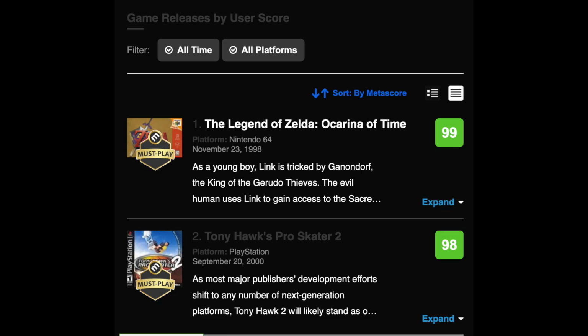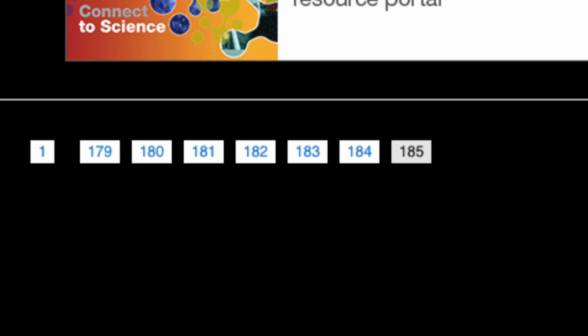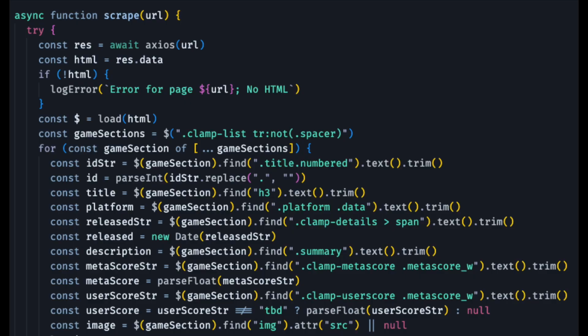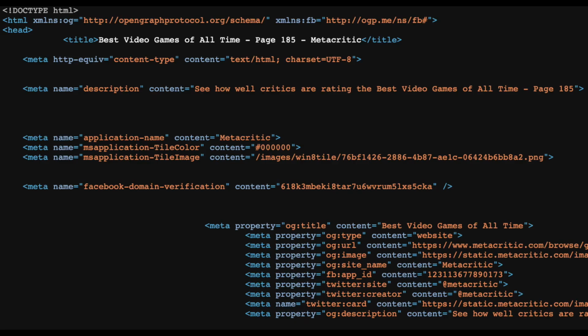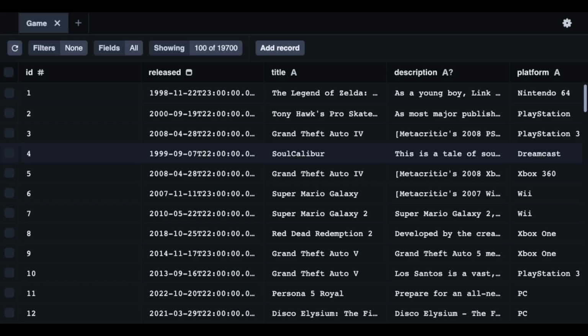Metacritic divides this list into almost 200 pages. So doing this manually would be a lot of work, but not if you're a programmer. A programmer can just programmatically download the page, dig out the structured data in this HTML and store it in a database. You can think of the database as a huge Excel document, but a lot faster.